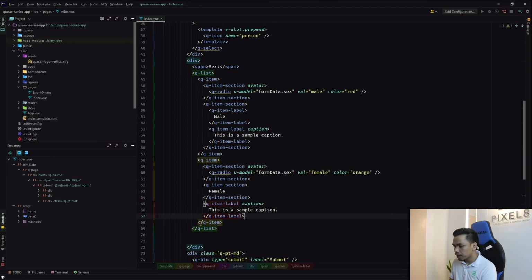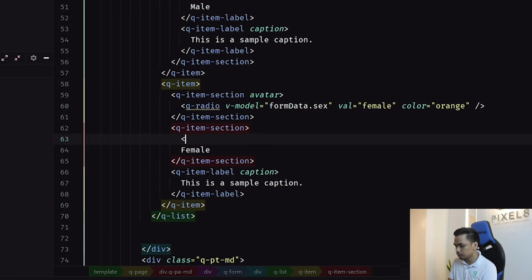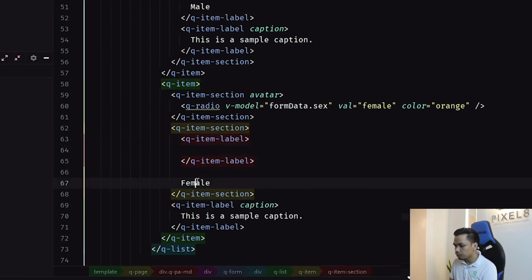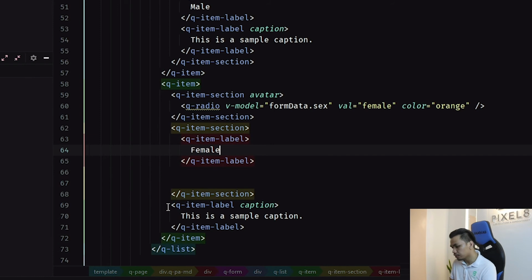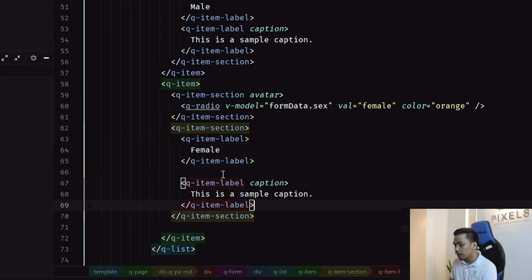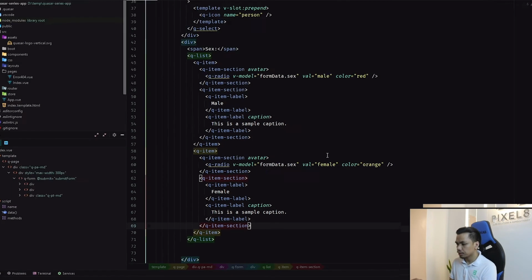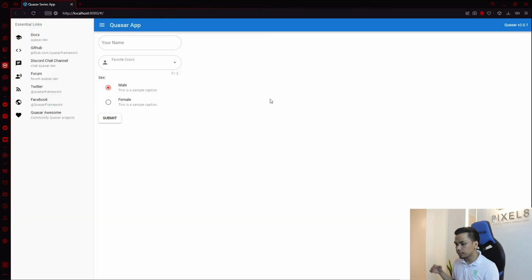So the item label, where is it? Yes, found it. So you have a QItem label. So we move the text inside of this one and then we move the label beside it. So once you have that, let's just fix it a bit. So what you're going to get is something like this. So if you take a look at the code, it looks really nice. So you have an option, or rather you have a QRadio with a label and a caption below the label.